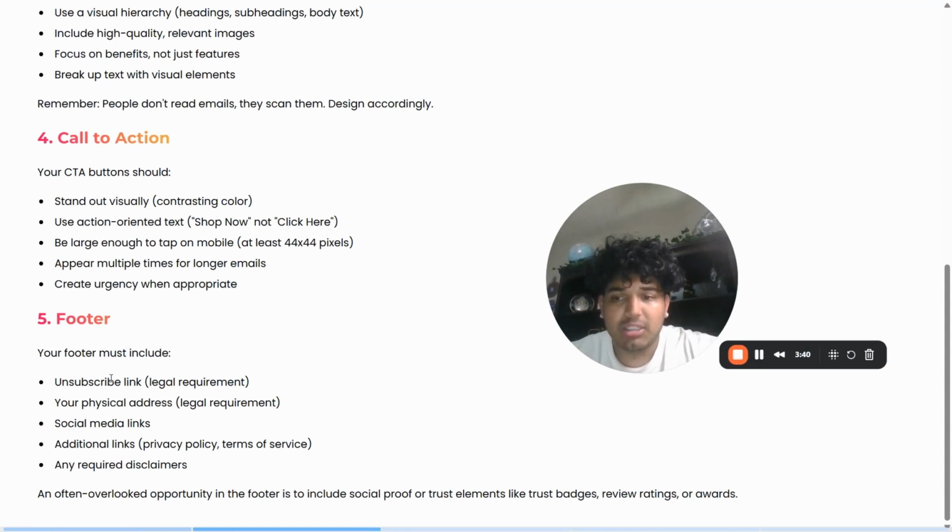And then footer, right? It must include the unsubscribe link. This is a legal requirement. Please do not skip this. If you guys do get reported, you can get into a lot of trouble. Make sure the potential customer has the ability to actually unsubscribe if wanted, right? Your physical address, again, legal requirement.